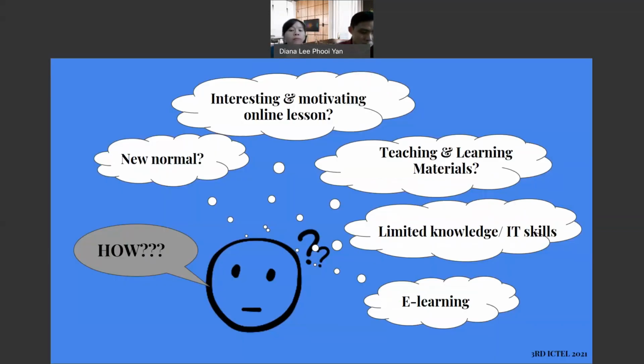Next, when we talk about this new normal of education, it's a steep challenge for educators. Educators or lecturers have to create interesting and motivating online lessons and also design teaching and learning materials that will encourage as well as engage the students during the lessons.